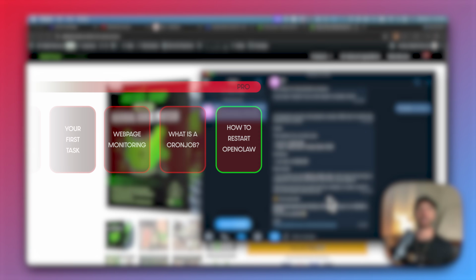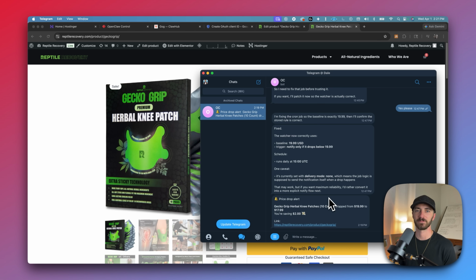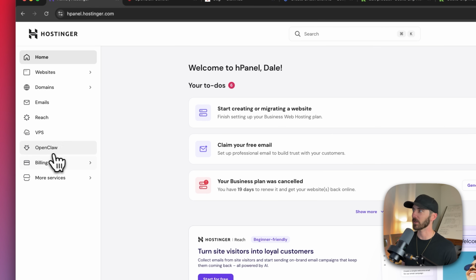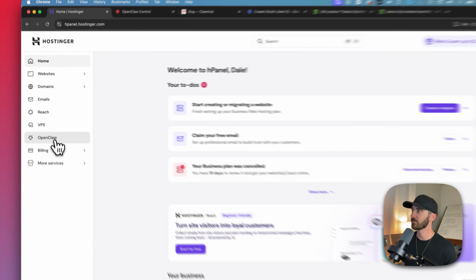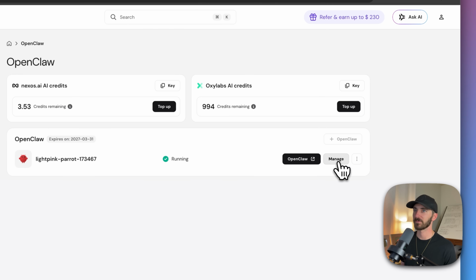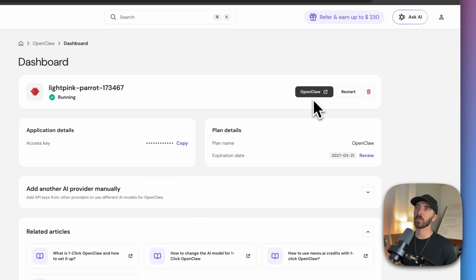Okay, so the last thing I want to show you is how to restart or reboot OpenClaw in case anything ever goes wrong and you need to start over. So doing this is really simple. Just go back over to Hostinger, and from your dashboard, you'll see OpenClaw over here on the left-hand menu. And after you click on that, you can just go over here to Manage. From here, you can open up OpenClaw in a new window, you can restart it, or you can delete it and start completely fresh.